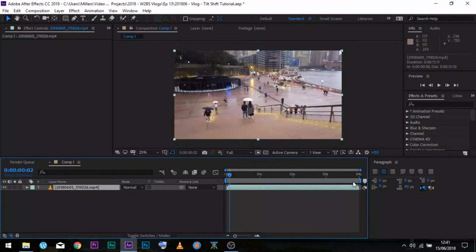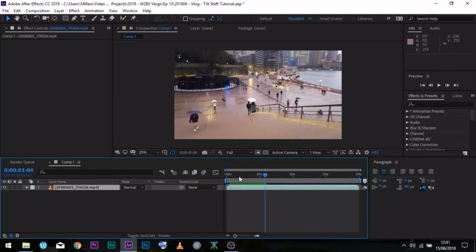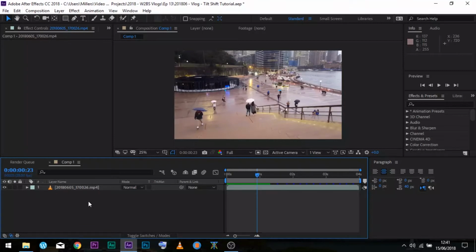So we'll click OK, and you'll see now the footage layer has come down to the length of the comp, which by the way is 4 seconds. And if I was to just play that, you'll see everybody's walking around just quickly. Now, they're just walking quickly. There's nothing particularly special about that at the moment.